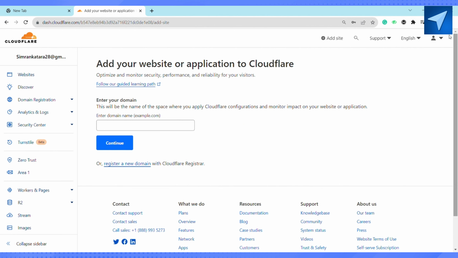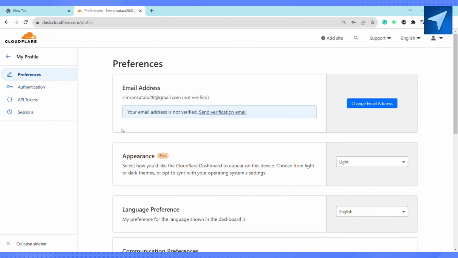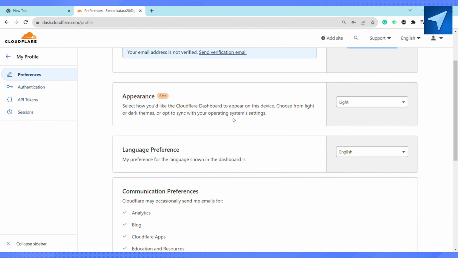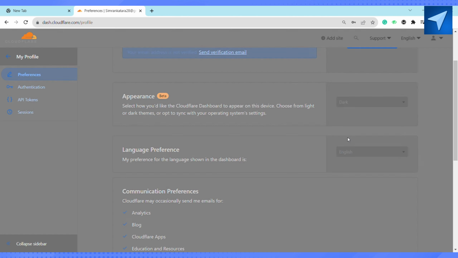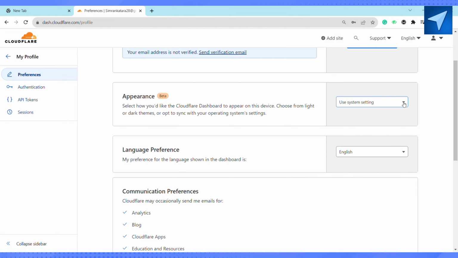Just click on the profile icon and go to My Profile, and here you can add your email address and verify your email address with Cloudflare. In the appearance section, you can choose the style of the theme that you are looking for. For example, if you want dark mode, you can click on dark, and that will make this whole screen dark for you. You can also choose the system settings. I'm just keeping it on light, and after that you can go ahead and choose the language according to your need. Once you are done making all the changes you require, just click on edit.